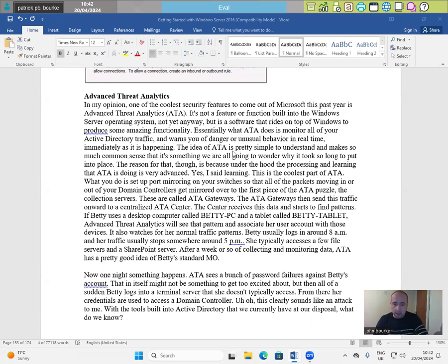The idea of ATA is pretty simple to understand and makes so much common sense that it's something we are all going to wonder why it took so long to put into place. The reason for that is because under the hood, the processing and learning that ATA is doing is very advanced. Yes, I said learning. This is the coolest part of ATA.